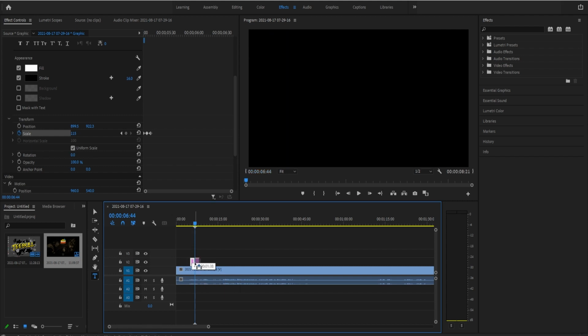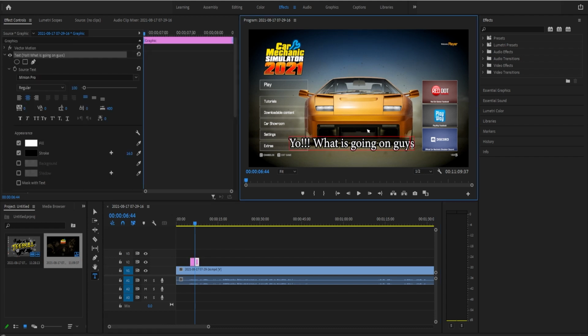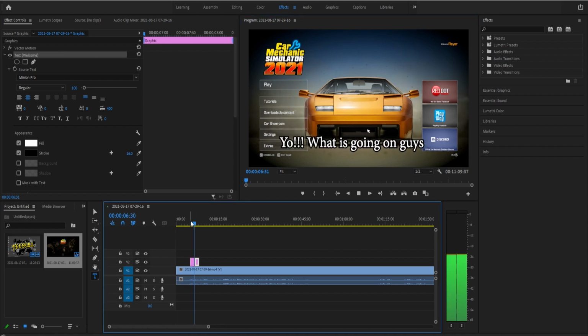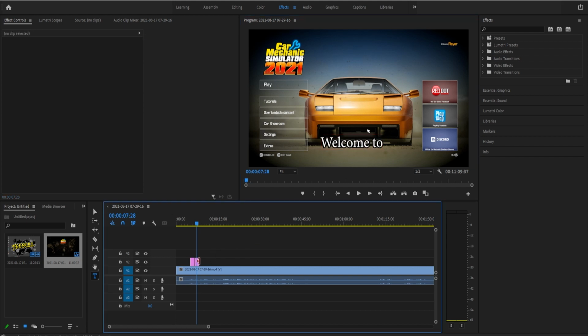Press the left mouse button, drag across. That will then give you a new text box, and you just delete the text in here and type the next bit. Welcome. I forgot what I said. Welcome to. So not a lot more to add to that. And it keeps all the format, keeps everything the same. And then you just repeat the process all the way through the video.